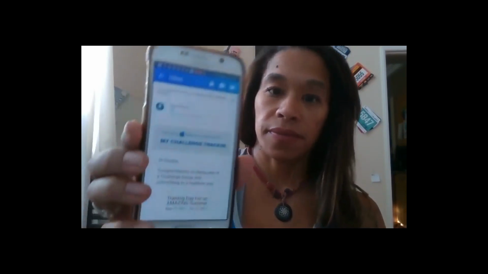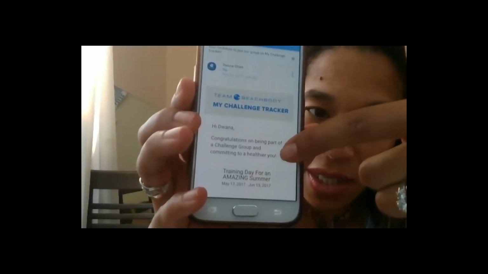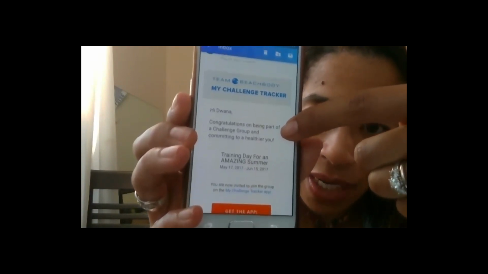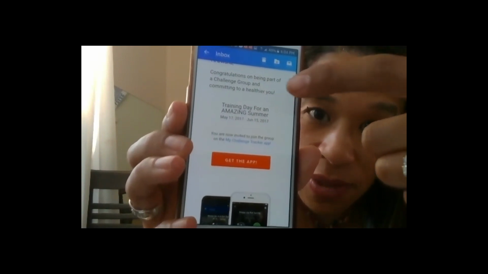So I'm going to share this with you. This is the email that comes through. So it says, hi, Duana, congratulations. You have been invited to a challenge group. Here it is. And then get the app. So right on the invite, it will allow your participants to get the app, download it to their phone. You won't need to touch the computer portion as a coach until the next time you start a new group.